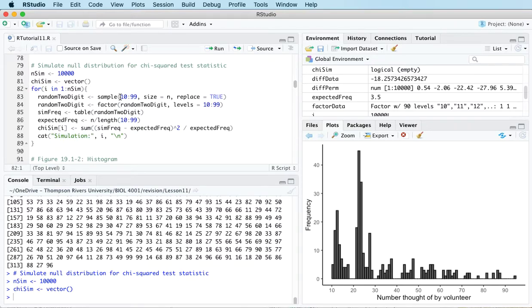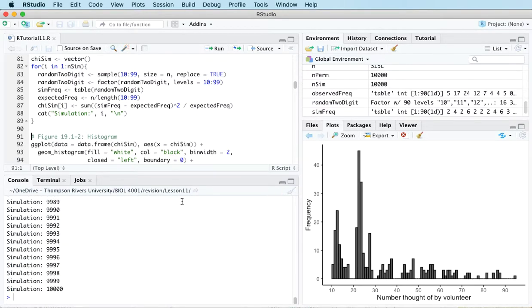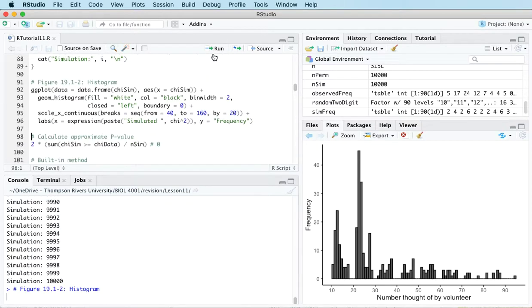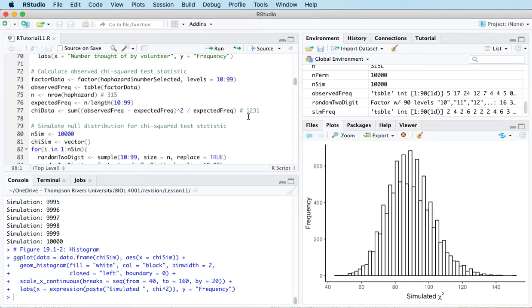So let me do that, and this one runs a little quicker than the permutation example. It's done already. That took what, 3 seconds? And now the rest is the same as it was in the previous video. So here's my histogram. My observed test statistic isn't even on here. It was 1,231, I think? Yeah, 1,231. It's way out in the tail.